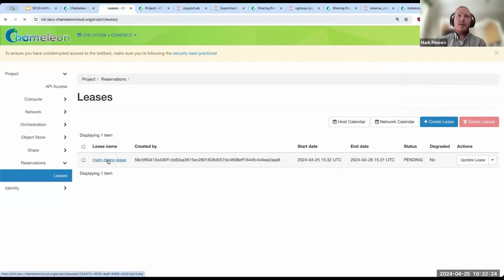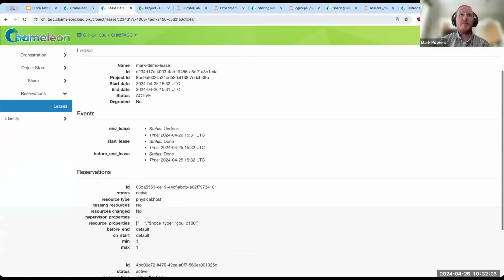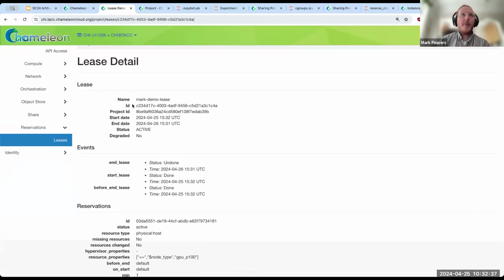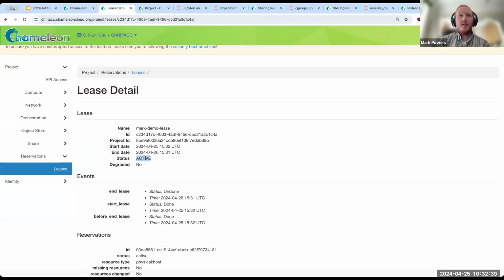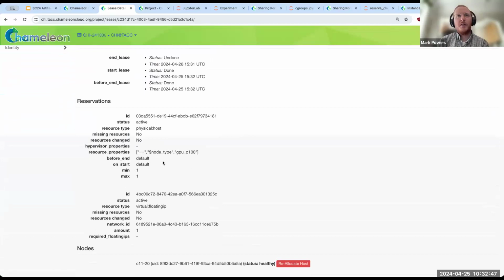So I didn't have to necessarily reserve a floating IP, but it's a good idea to do one if you want to guarantee there's one for your experiment. So I click on my lease now, and it used to be pending, but now it's active because I waited a second. And I can look specifically at what I got.